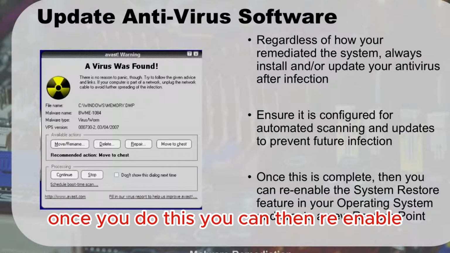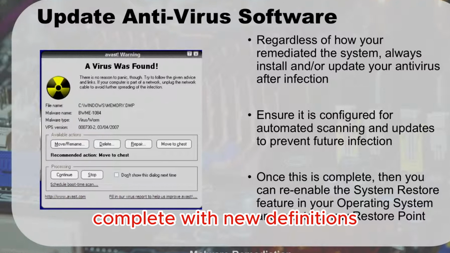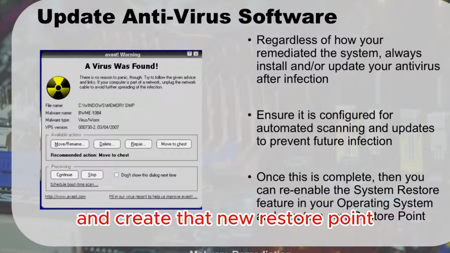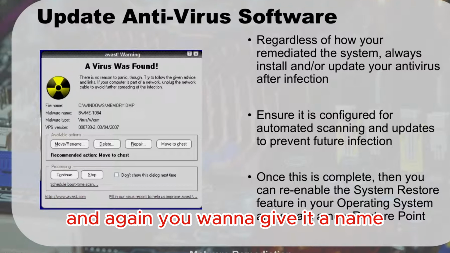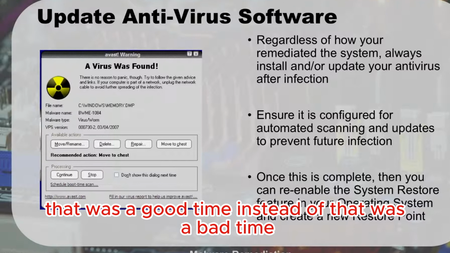Once you do this, you can then re-enable. Once you've got a full scan to verify your system's complete with new definitions, you can then re-enable the system restore feature in your operating system and create that new restore point. And again, you want to give it a name like after virus cleanup or something like that. So you'll remember in 6 months, that was a good time instead of that was a bad time.